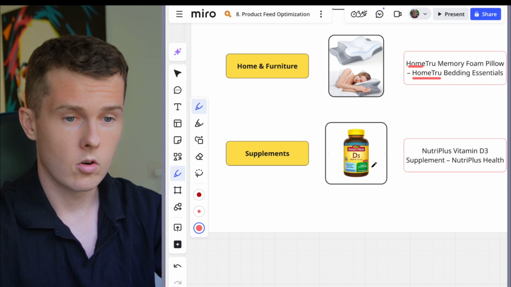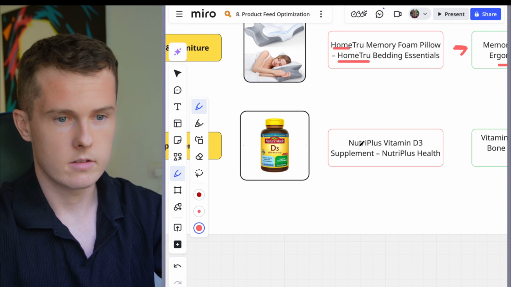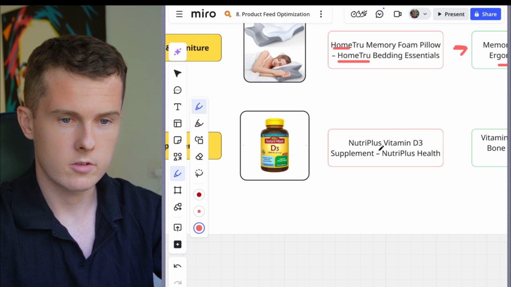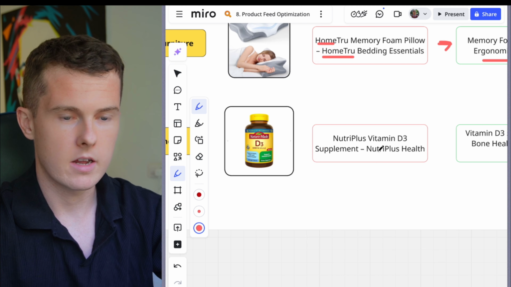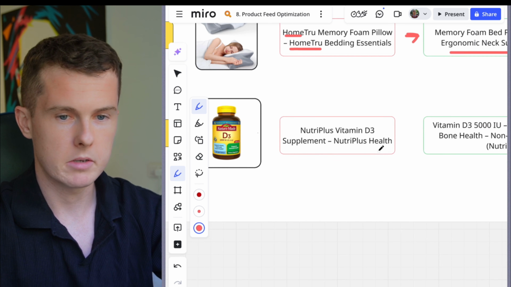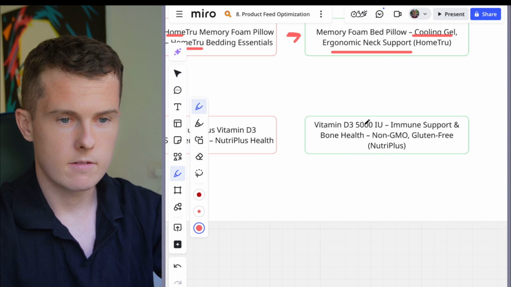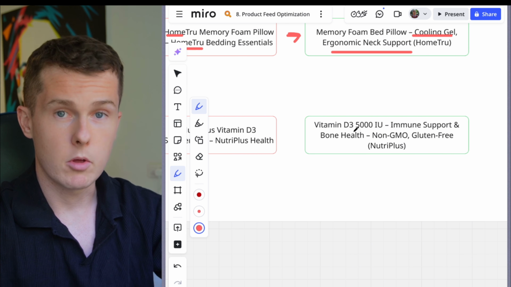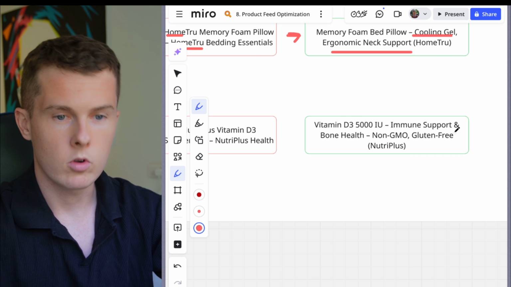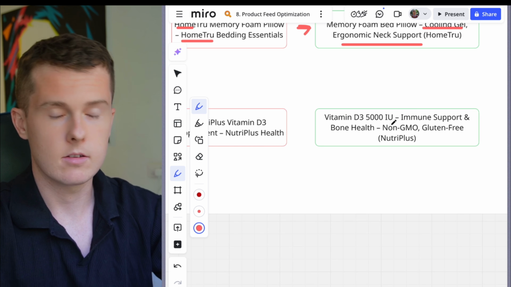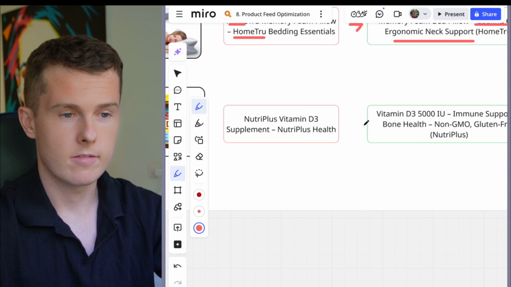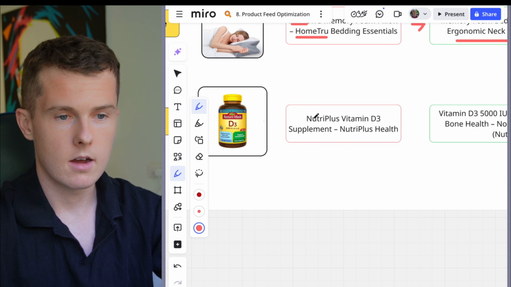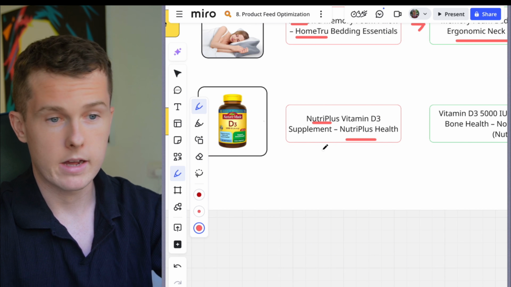Lastly, our supplements. So this is a vitamin D3 supplement. The brand name here is NutriPlus. NutriPlus vitamin D3 supplement, NutriPlus Health. Very matter of fact, doesn't really tell me any benefits, any features, what the dosage is, how many tablets, etc. So: vitamin D3, 5,000 IU, that's the dosage, immune support and bone health, non-GMO, gluten-free, NutriPlus. Again, could add something like the serving quantity. There's plenty more information we could stuff in here, but it is far and away better than the alternative here, which is just, again, wasting loads of real estate on the brand name that isn't adding much.